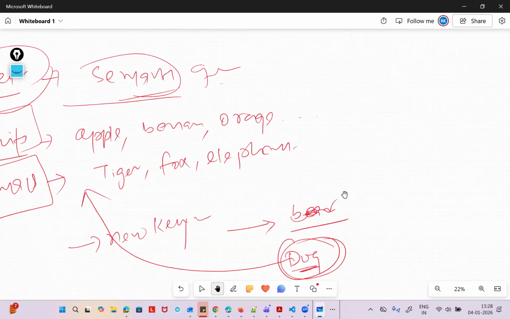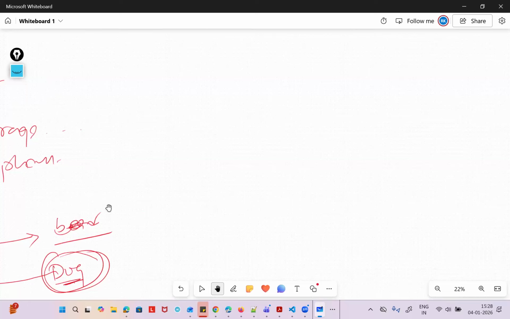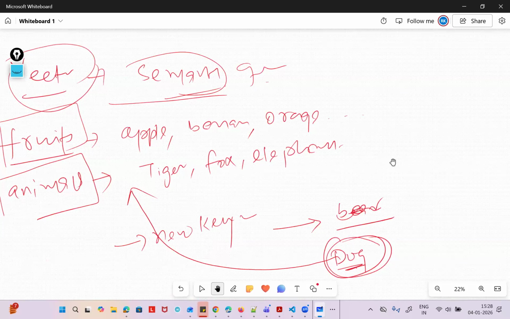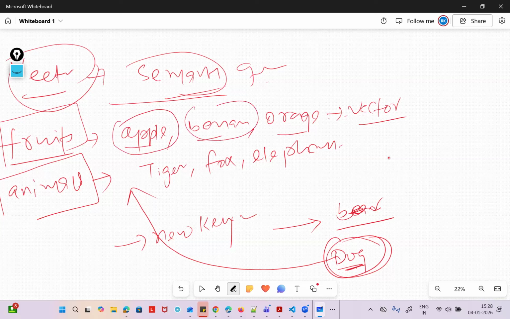In order for a machine to understand, all these words, like fruits, animal, apple, banana, orange, the machine converts all the keywords, all the words, all the sentences into a vector. Because machines only understand numbers. They don't understand words or things. So we convert all these individual words into vectors, and each vector contains two things, as I talked about: magnitude and direction.